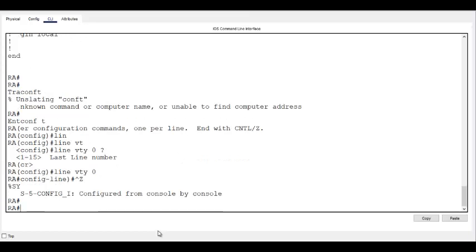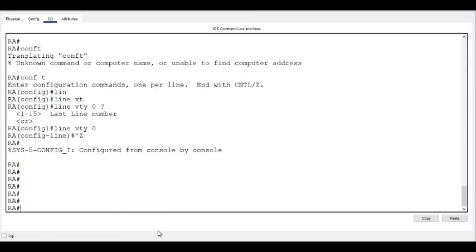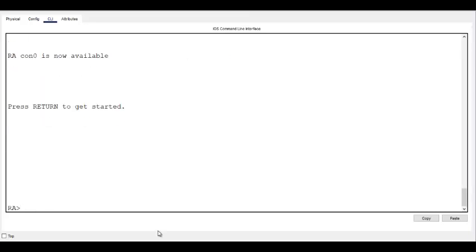Next. You see, when I logged in, the user mode is not asking username and password. Why, you know? I said login local only on the VTY, which is for telnet. But the enable mode password is for both. Now, if I say enable, it is going to ask the password. This password is same for both telnet as well as console. ABC is the password.